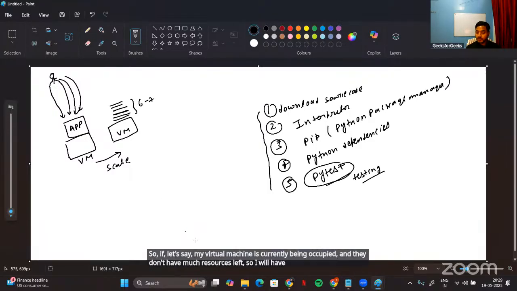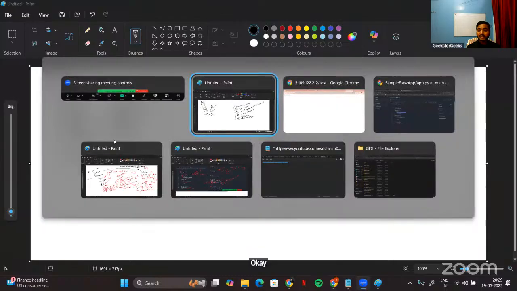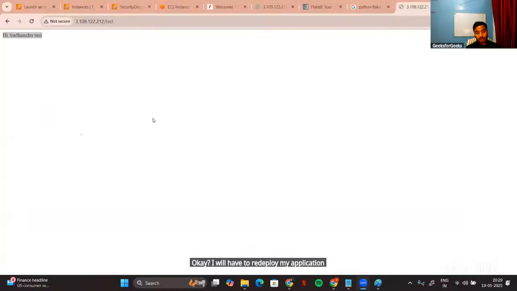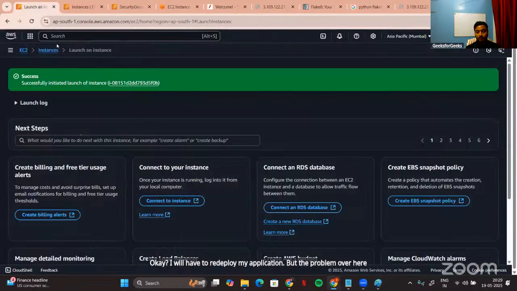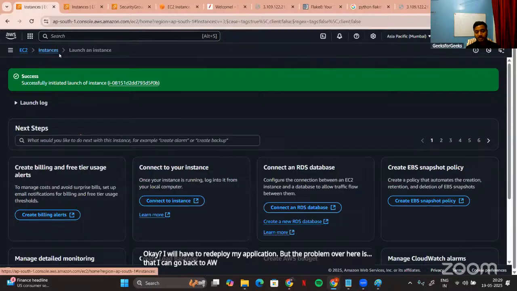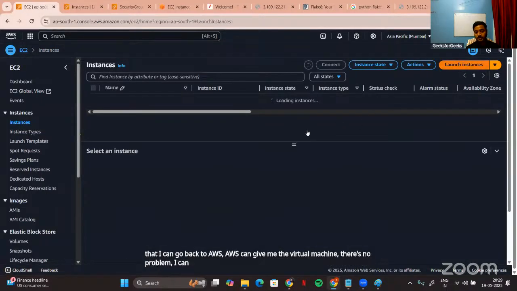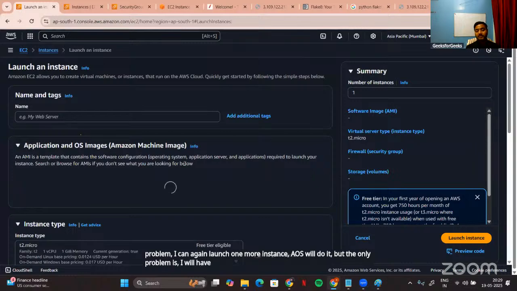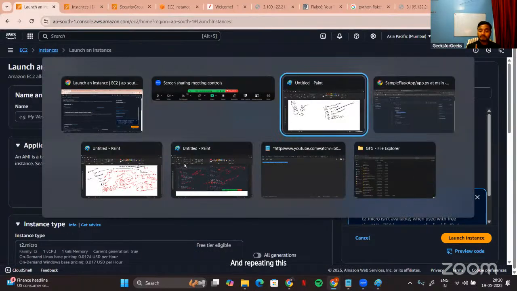So if my virtual machine is currently occupied and doesn't have much resources left, I will have to launch one more virtual machine, and in that virtual machine I will have to redeploy my application. But the problem here is that I can go back to AWS, AWS can give me the virtual machine, there's no problem. I can again launch one more instance, AWS will do it. But the only problem is I will have to repeat the steps which I have performed just now.